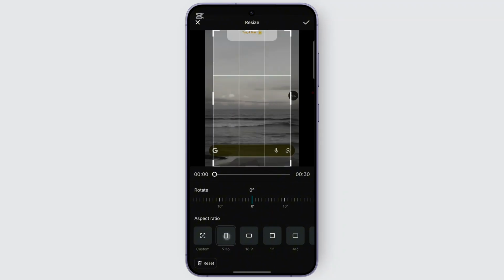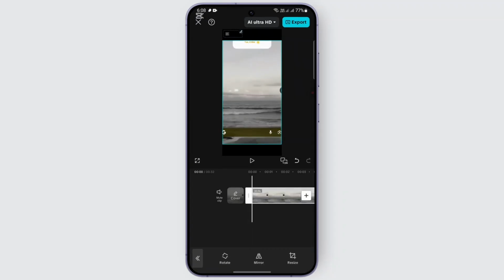For example, 9:16, and tap on right, and there you go. That is your cropped out video. So all you need to do is download it on your device after that. So that is how you basically crop video on Android very easily.